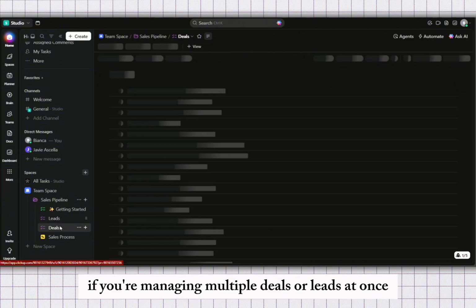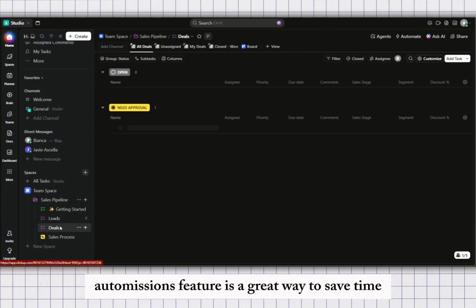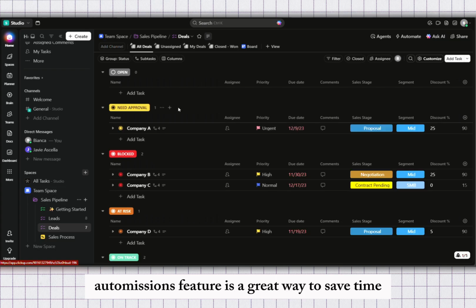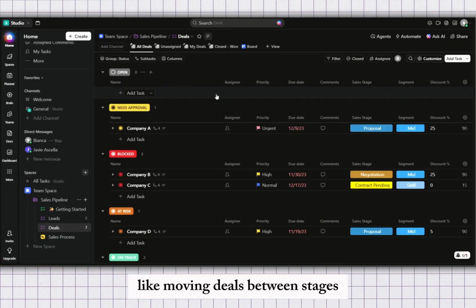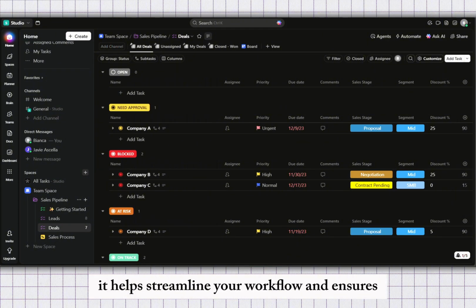If you're managing multiple deals or leads at once, ClickUp's automations feature is a great way to save time. You can automate actions like moving deals between stages or sending reminders to your team. It helps streamline your workflow and ensures nothing falls through the cracks.